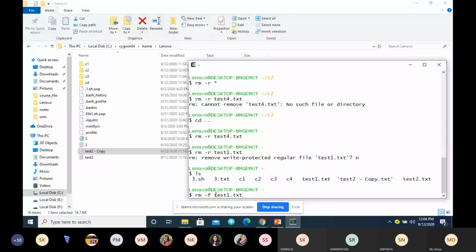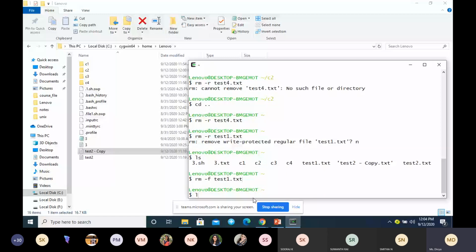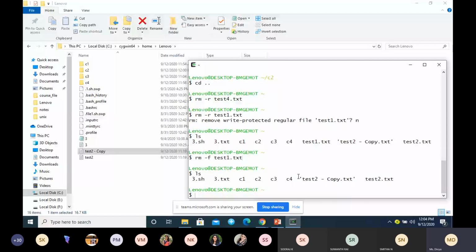Now you refresh that folder. Can you see that file? It is not there. So the -f option will delete all the hidden, read protected or write protected files. Is it clear? Do you want me to explain this again? Is it clear?